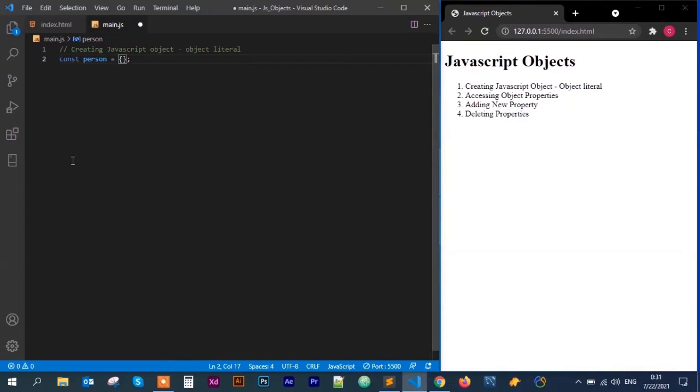Now inside this object person, we are going to create properties. A JavaScript object contains properties that have their corresponding values. So how do we write these properties in JavaScript? We have this object person. This is an object. So what are properties of person? The first thing we can do is get the first name, and here we are going to use a colon.